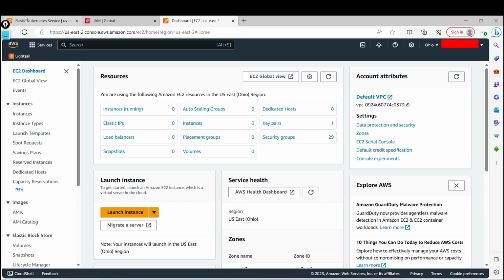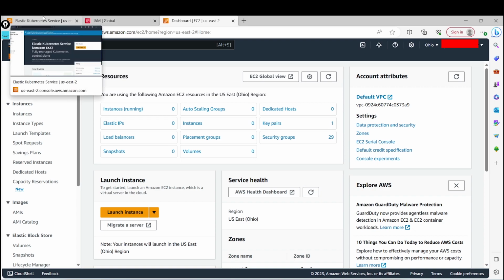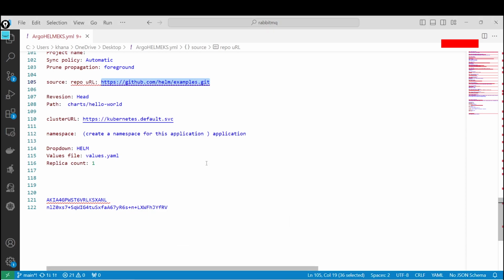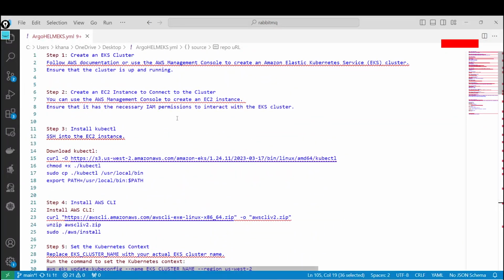As you can see, I am currently logged into my AWS EKS platform, and I'll be creating my AWS EKS cluster. Before that, let me also show you the instructions or installation steps that I'll be following while completing this project. First of all, we'll be creating an EKS cluster. Follow the AWS documentation or use the AWS Management Console to create an Amazon EKS service or cluster. Ensure that the cluster is up and running.